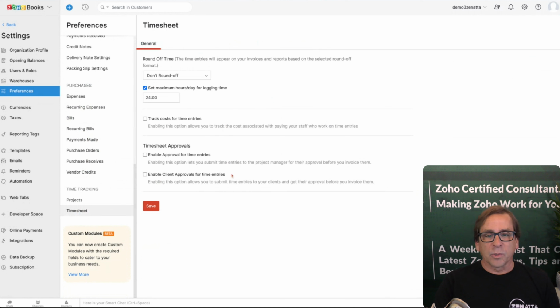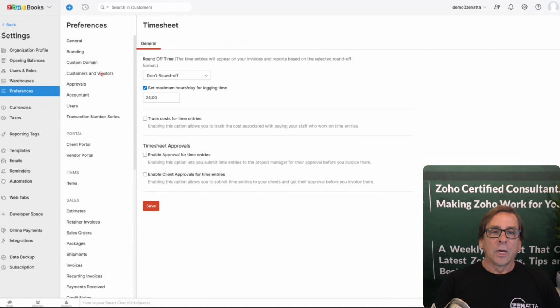Track time costs for entries, timesheet approvals. You can enable all of that as it relates to timesheets. The preferences tab is very detailed. And oftentimes people miss this, but you will want to spend some time in there going through it bit by bit and making sure you have that set up exactly as you want.